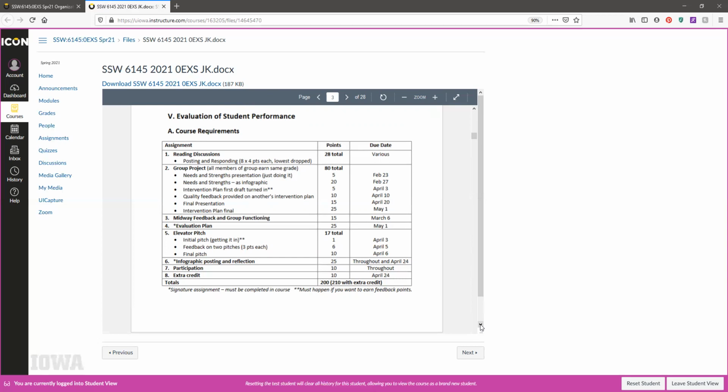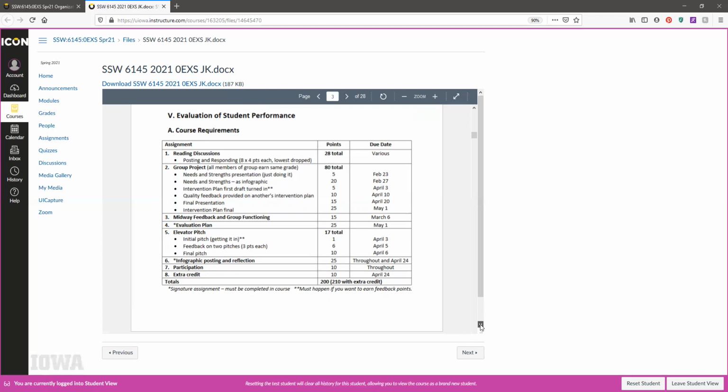So your assignments are due on Saturdays, your initial posts in discussions are due on Saturdays, and your responses to those posts and discussions are due on Mondays. And in order to get full points on your discussions, you need to do that initial post and then 2 responses. Each of those responses is worth 1 point. Okay, and I'll drop the lowest one.